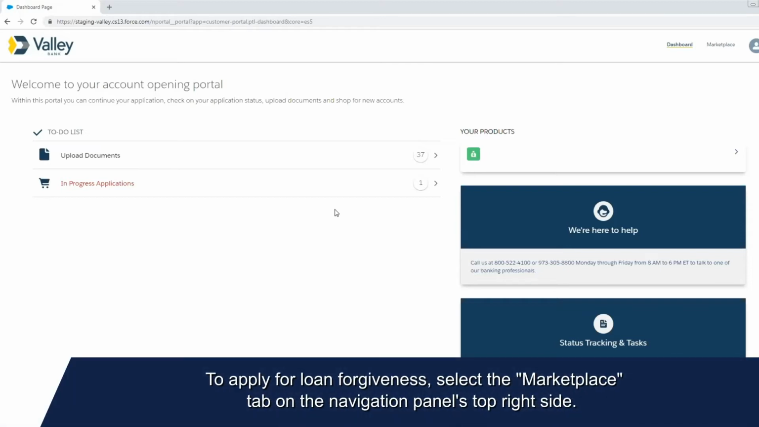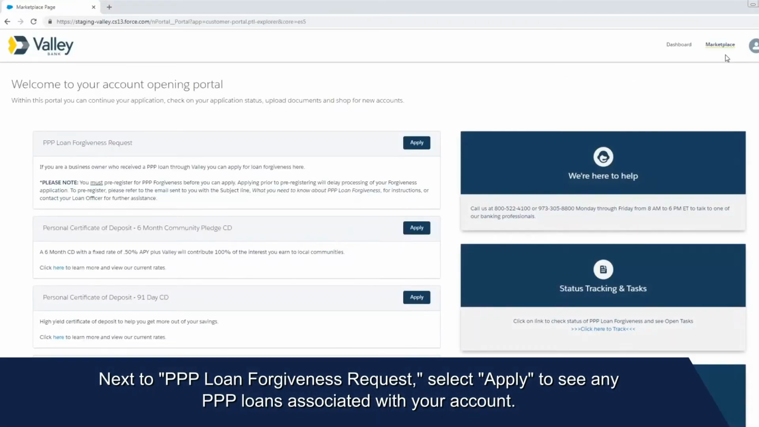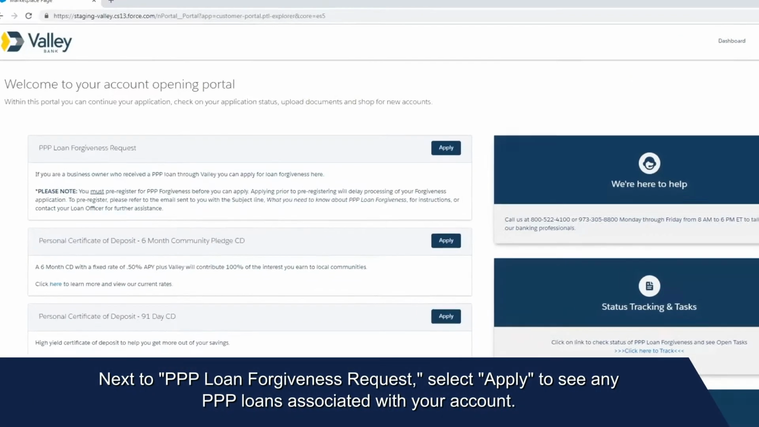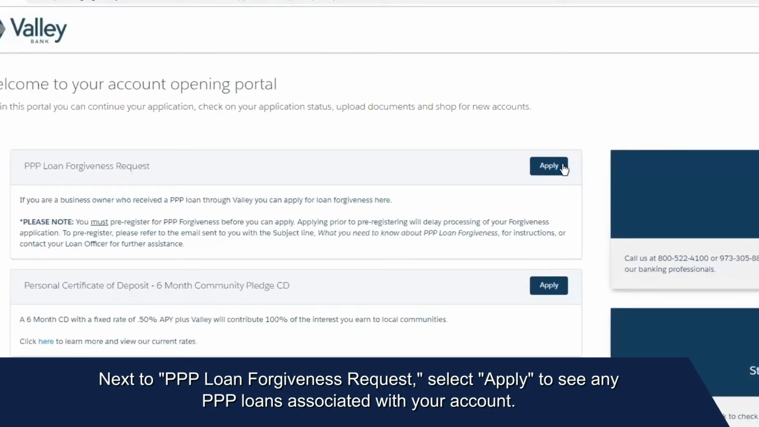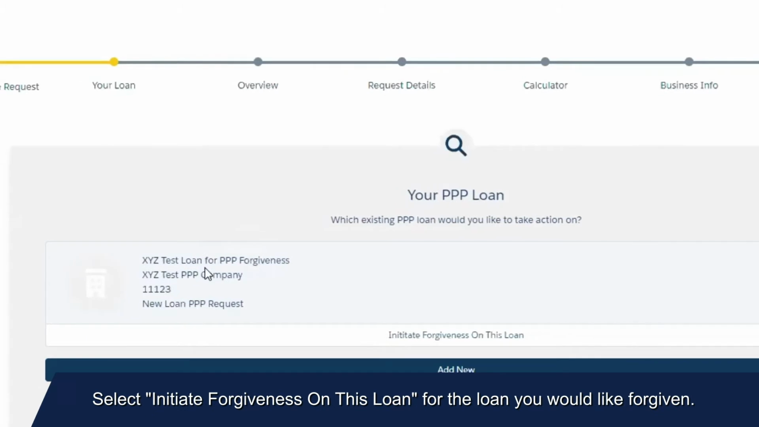To apply for loan forgiveness, select the Marketplace tab on the navigation panel's top right side. Next to PPP loan forgiveness request, select Apply to see any PPP loans associated with your account. Select Initiate Forgiveness on this loan for the loan you would like forgiven.